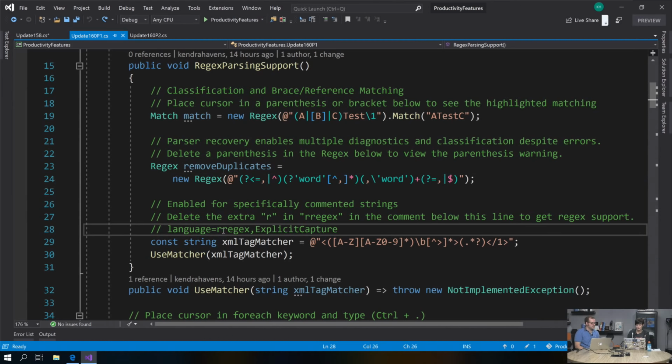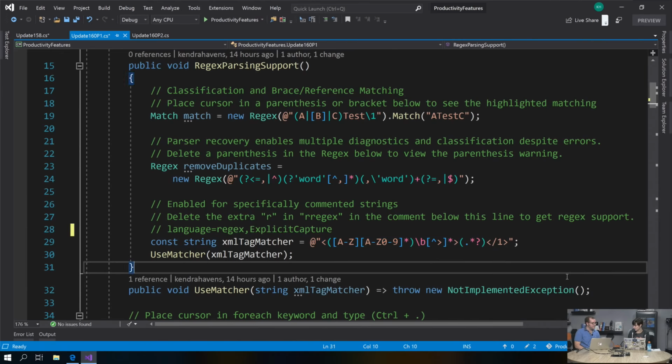And you can also declare the string as a regex by using comments. So if I have language equals regex with explicit capture, it'll actually colorize and recognize the next line as being part of regex. And this is an example of a community feature that is just so huge. Yeah, so useful.